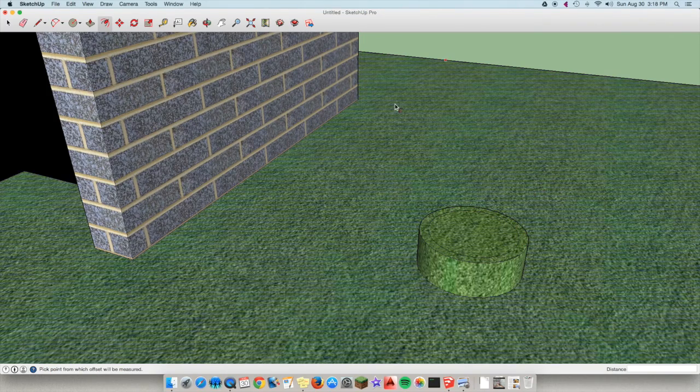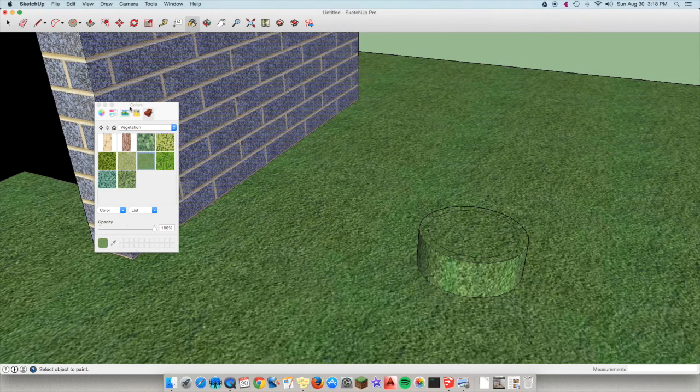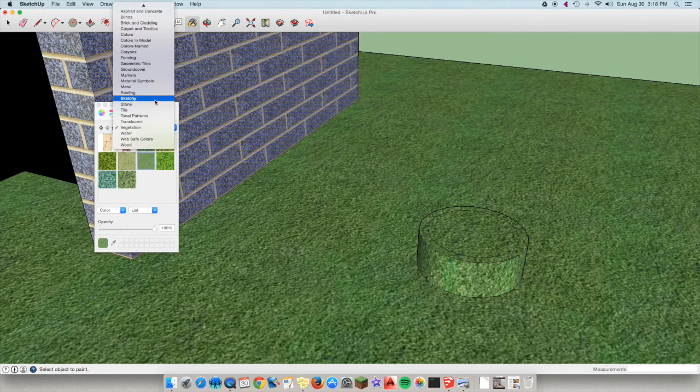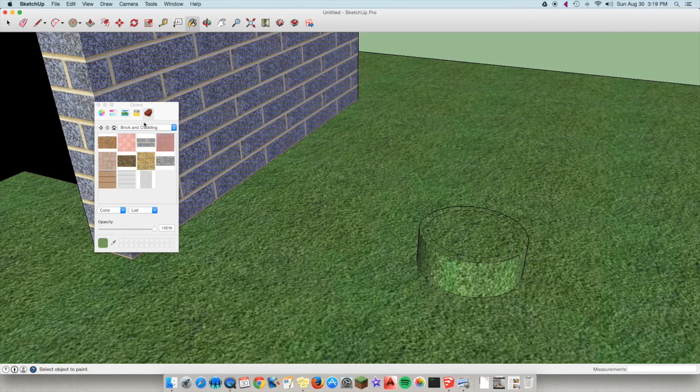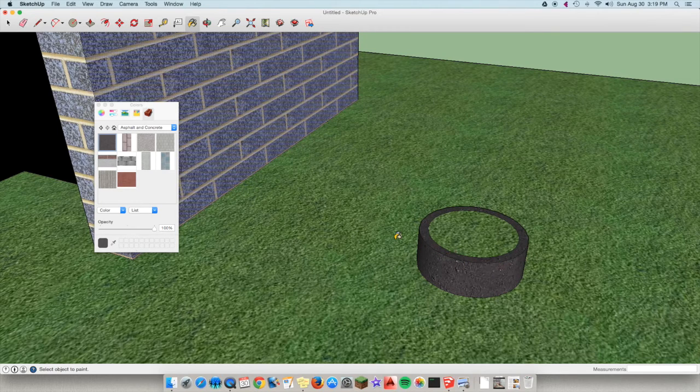Now this dog dish looks silly because it's made of grass, okay? So I'm going to change the outside with my paint bucket tool. And I don't know, let's go with, we can do geometric tiles. Yeah, that's kind of boring. I'll go with brick and cladding again, or asphalt and concrete. Let's do that. Well, you can do whatever you want, but I'm just going to do that. Okay, I'm going to leave the middle green because I'm going to show you, actually no, I'm going to color that the same color. Okay, so now I'm going to show you how to make it look like there's water in here.